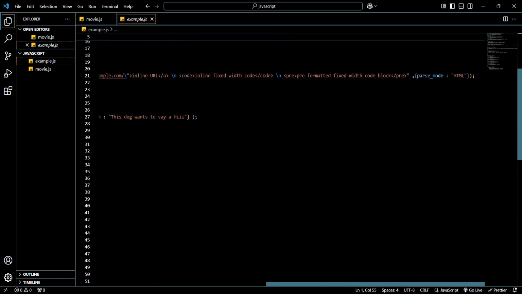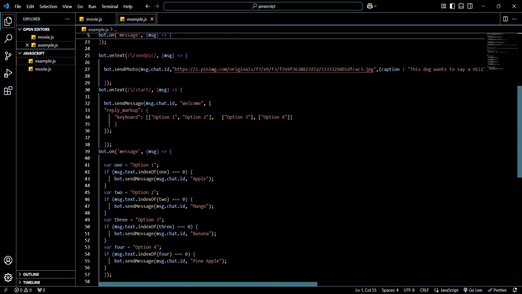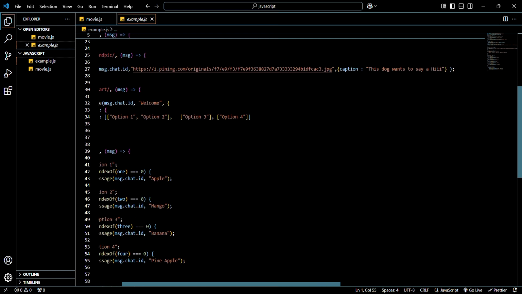And now let's see about images. The bot can send images. If the user types send pic, the bot will send a picture along with a caption. And we use the onText method with a regular expression to listen for the send pic command.